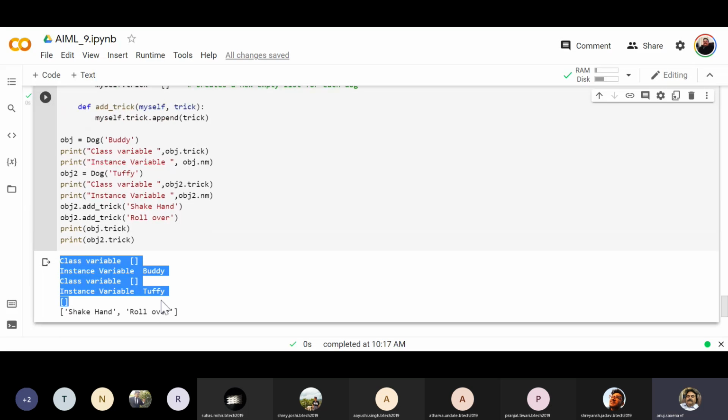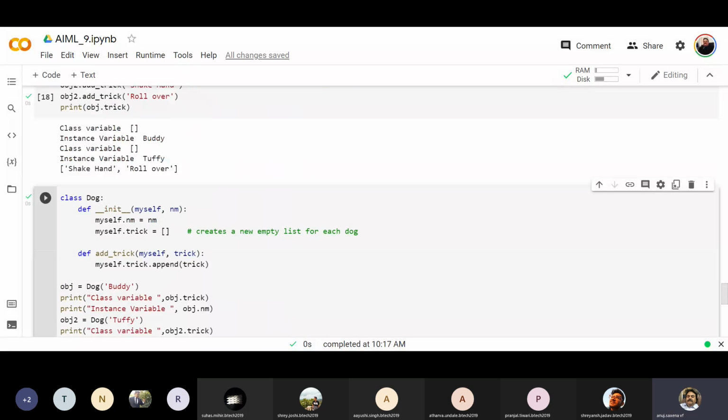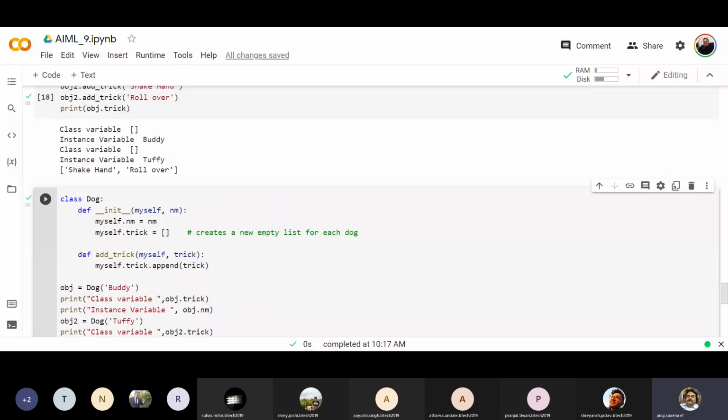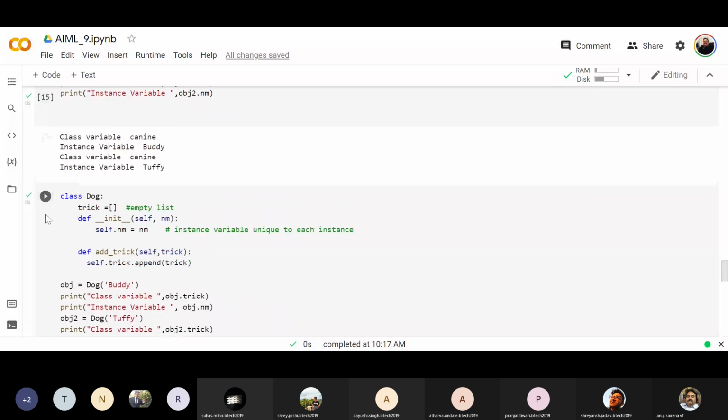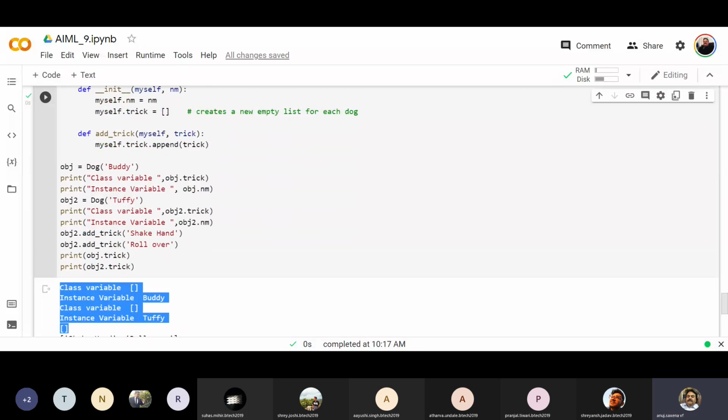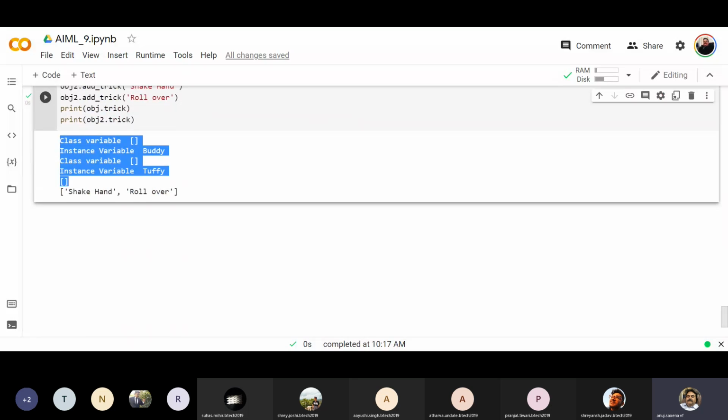Now obj.trick will be empty. There is no class variable, so it is not appended automatically. Like in this case, it was appended globally. So obj.trick was having the data, but in this case it is a local variable which is empty.